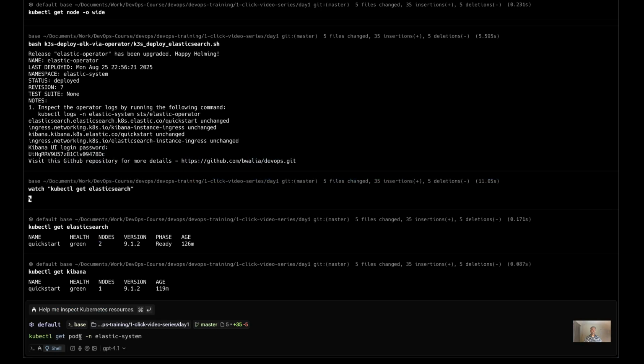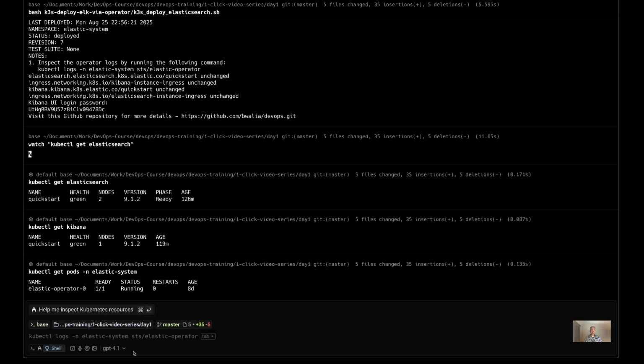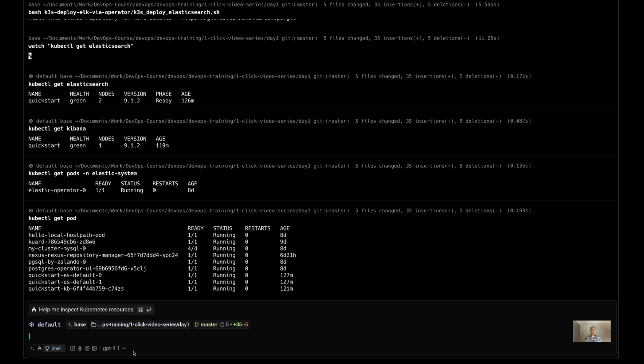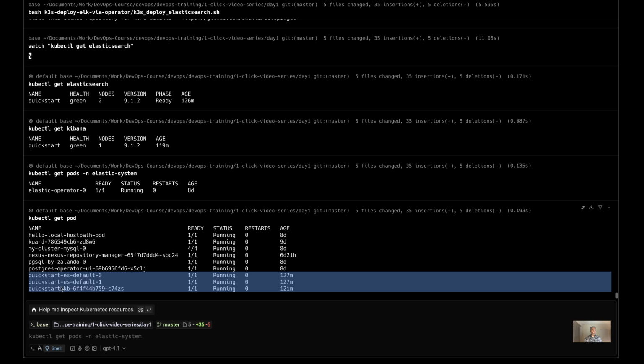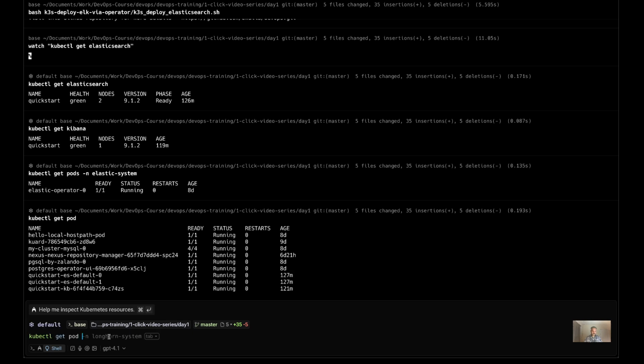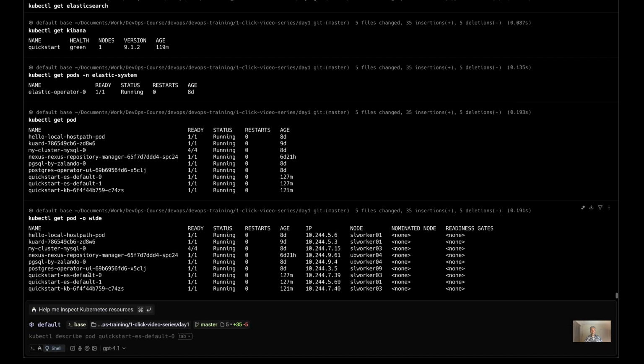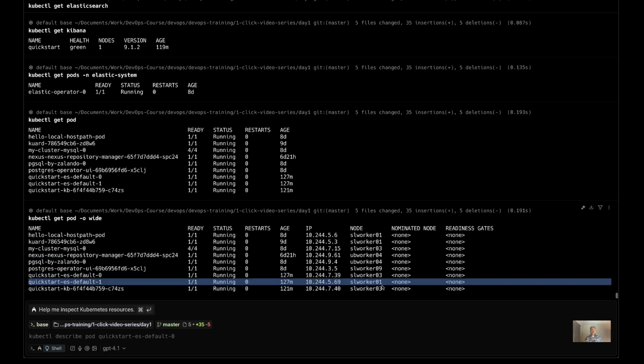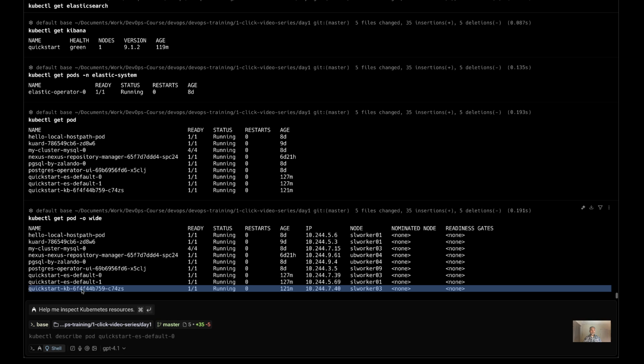And if you see, we have the pods running for the CRD, and we also have the pods running for Elasticsearch, 2 pods running. And if we actually see, they are running in different nodes. One of them is running on worker 3, one of them is running on worker 1, and the data is also replicated by Elasticsearch. So this is a pretty sophisticated, highly available ELK stack cluster.